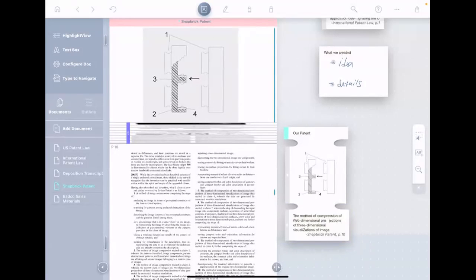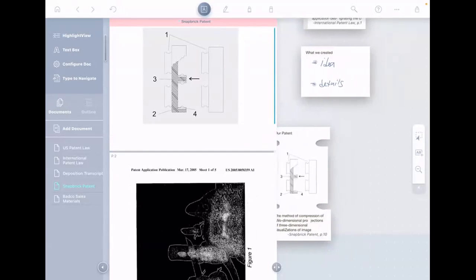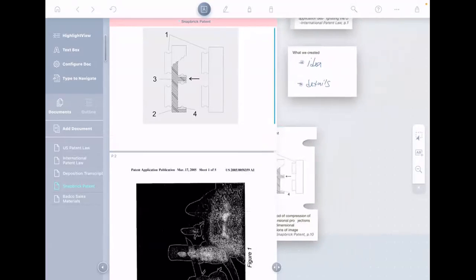Wonderful. Again, bringing all that important information together. Okay, now we'll just uncollapse that. Now we'll do the same thing for Badco's sales materials. Look at their copy of what it is we created.